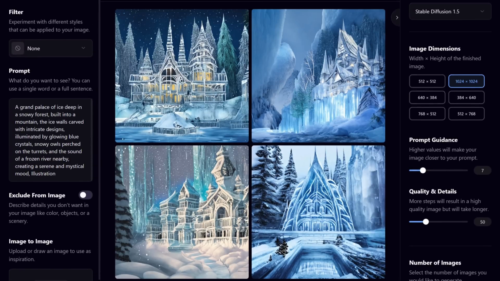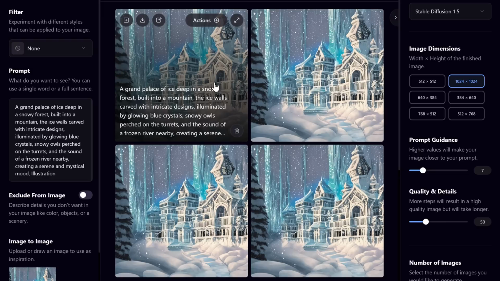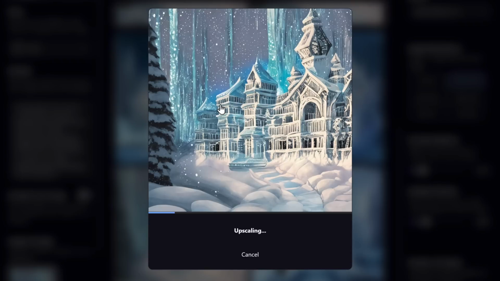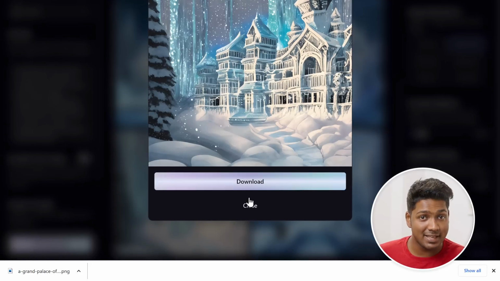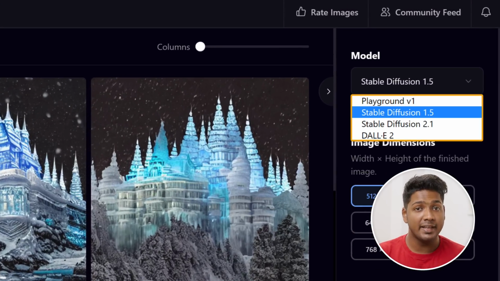PlaygroundAI also lets you create more variations of a particular image. Simply click on the action button and select create variant. And there you have it. You can also upscale your image. You can do that by clicking on action and selecting upscale by 4x. And the image is upscaled instantly. You can also download the image and save it without any watermarks. Also, PlaygroundAI offers us other AI models to experiment with. This tool is a decent alternative to Midjourney that is completely free and is also super easy to use.